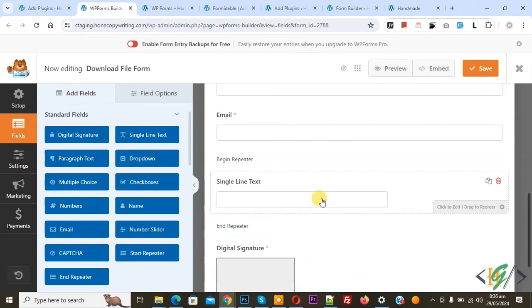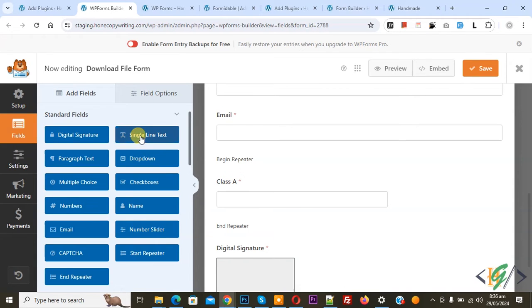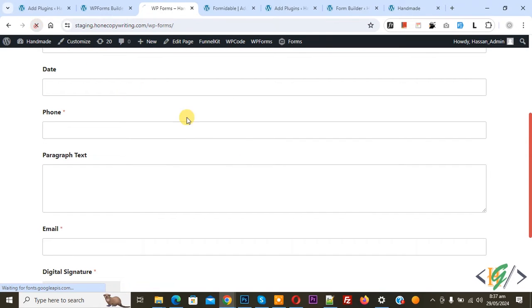So for the Single Line Text field edit, click on it. So you can add text according to your requirement for the label. If you want you can make it required. Again click on Add Field. Now drag and drop like this. Now click on it. If you want you can make it required, and then click on Save. Now form save is done. Go to the form page and refresh the page.